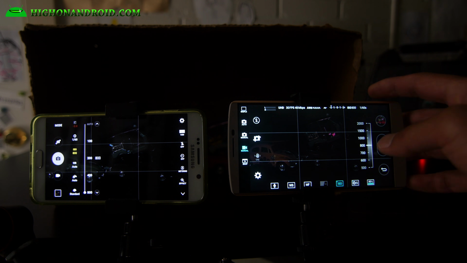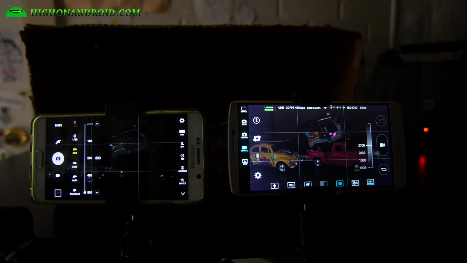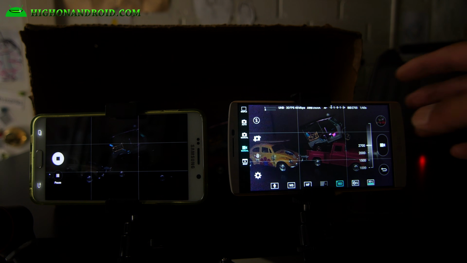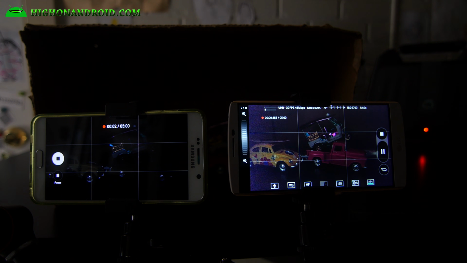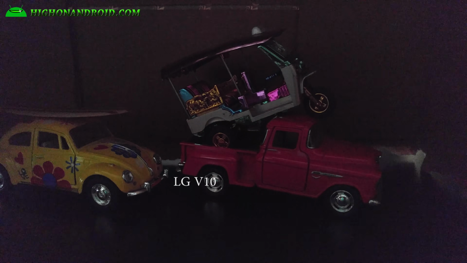You'll see that at ISO 800, both phones are about the same. Now here's where it gets very interesting. The LG V10, you can actually take it all the way up to ISO 2700. So at maximum ISO on manual mode, I'm going to go ahead and record a video. And here are the results. Now as you can see, in complete darkness, the Note 5 fails miserably as its maximum ISO is 800 versus the LG V10, where you can go all the way up to 2700.